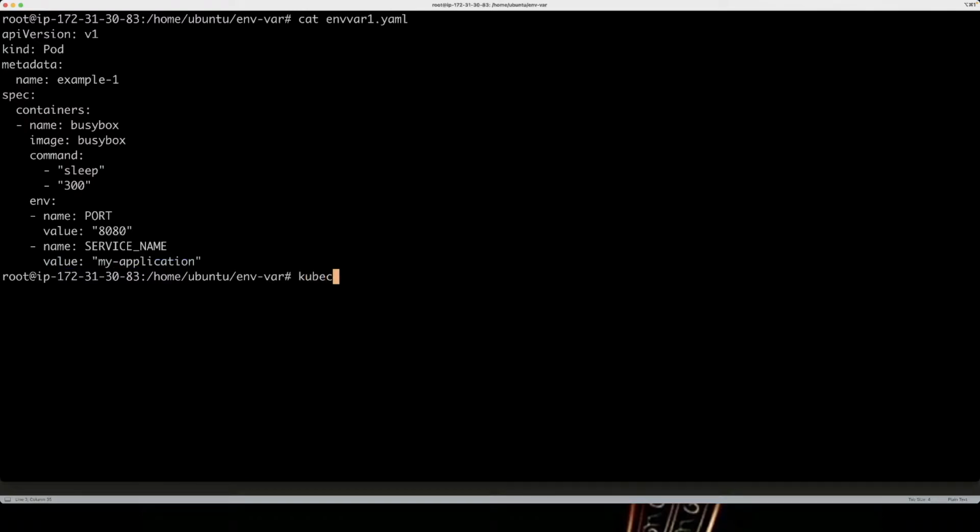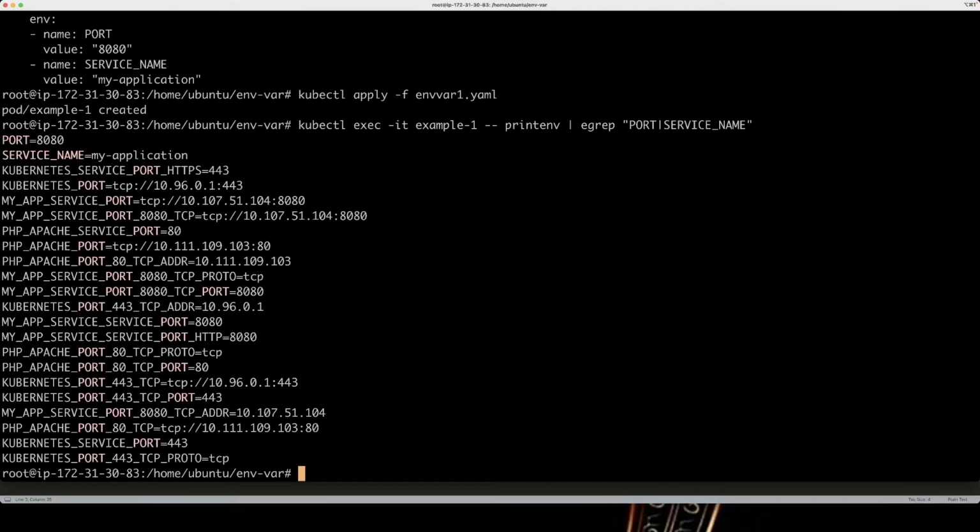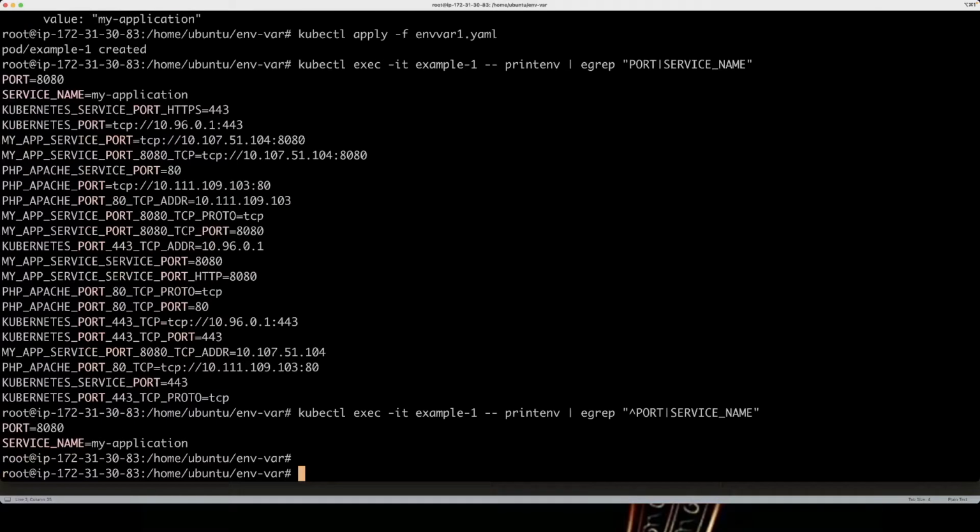I'm going to go ahead and create this pod. The pod is created, so I'm just going to see if those variables are actually set inside this container. So these two variables are set in this pod that I just created. So that's a direct method.